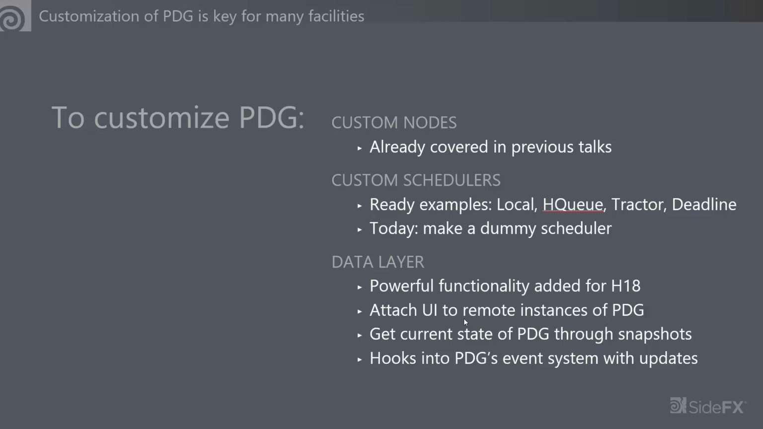And in fact, it doesn't even have to be a session of PDG that's doing that. You could even potentially start up a web browser pointed to that remote instance and you'd be able to see its state. Okay, so that's really, really powerful, obviously.